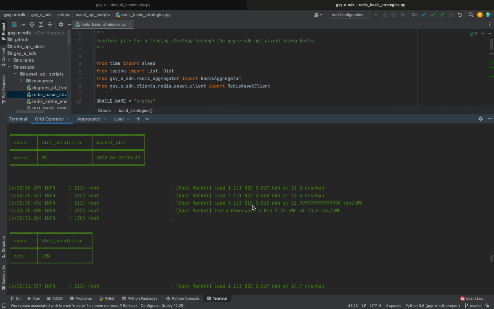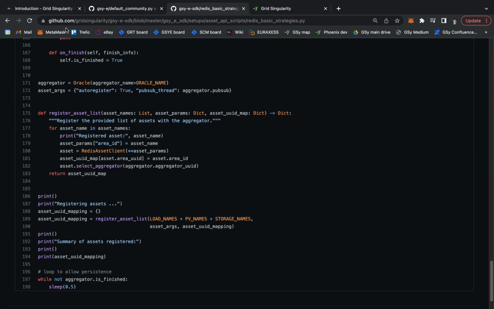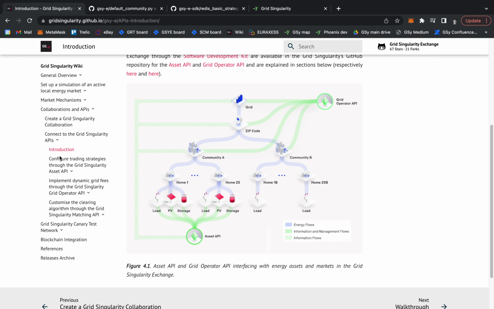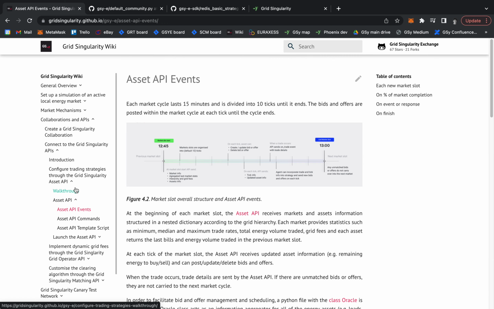So this is it, and I just want to conclude the video by mentioning that in our public wiki we describe in detail how these APIs work. We also go through the code, especially in the Asset API section over here. You can find all the information related to the events, the commands, and the template scripts if you want to know more about that.